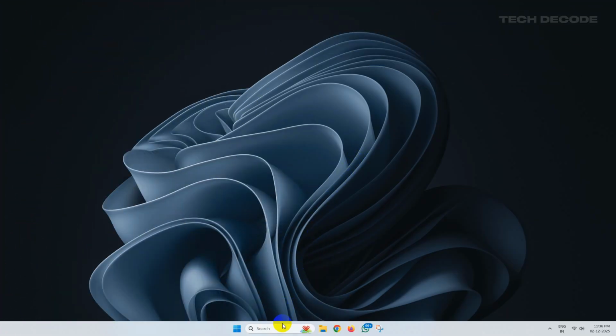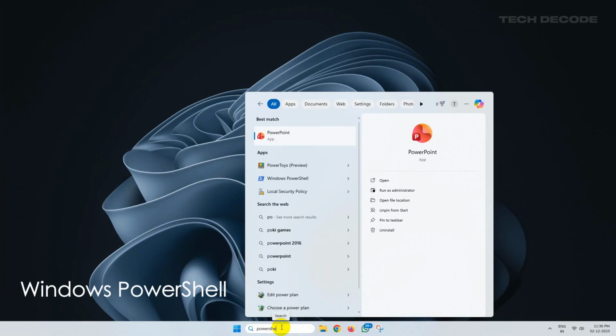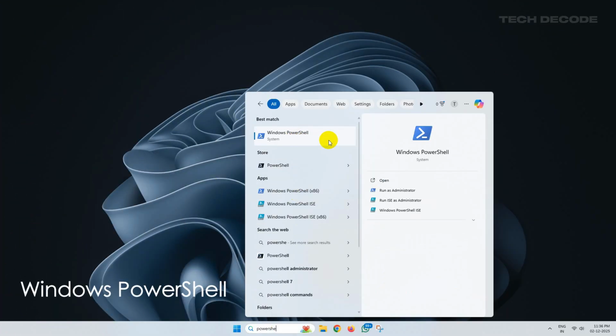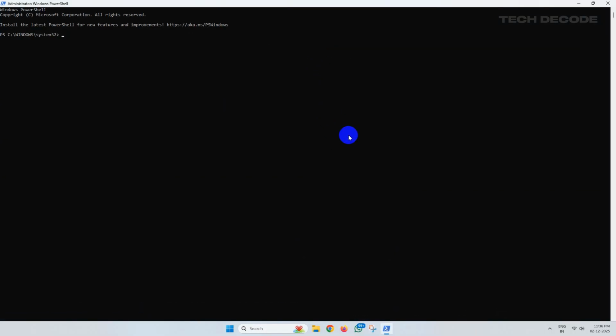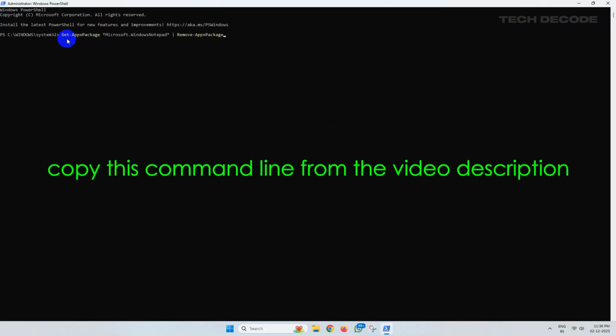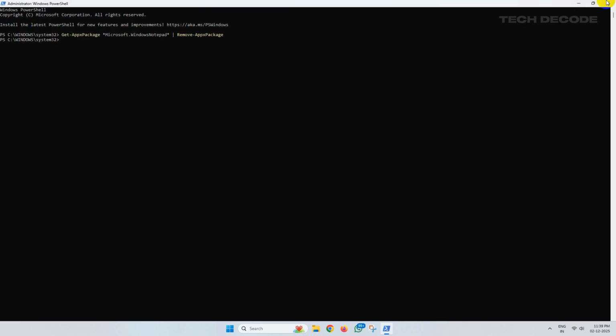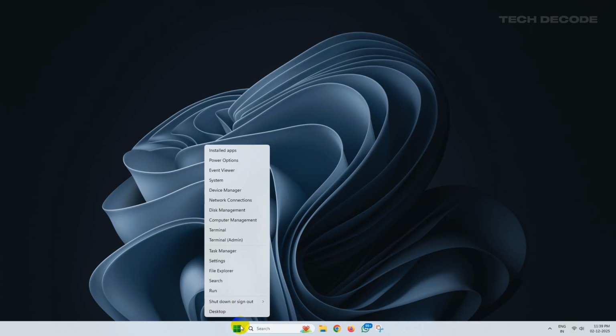Simply search for Windows PowerShell, right click over it and run it as administrator. Now copy this command line from the video description, paste it in the PowerShell window and hit enter to execute it. Once done, simply close the PowerShell window and restart your computer.